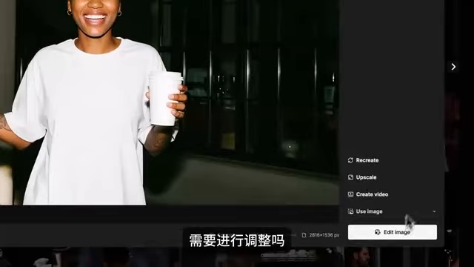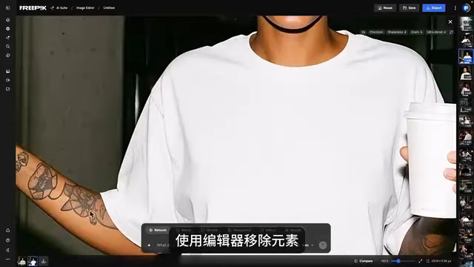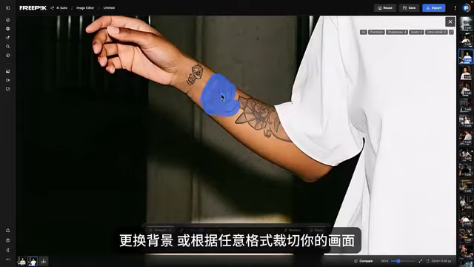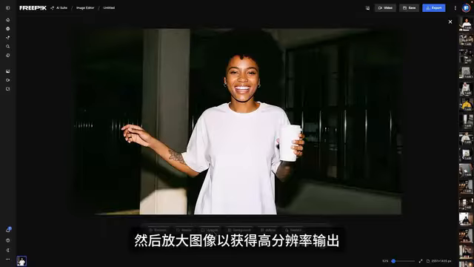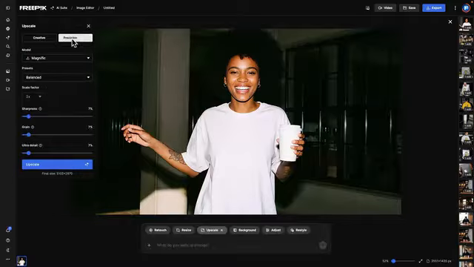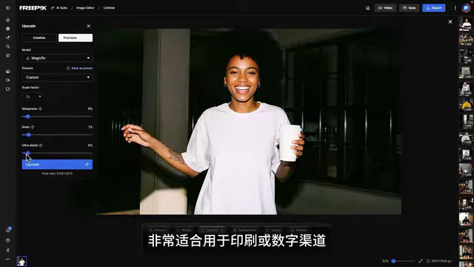Need to make adjustments? Use the editor to remove elements, change backgrounds, or crop your visuals for any format. Then upscale your image for high-resolution output, ideal for print or digital use.